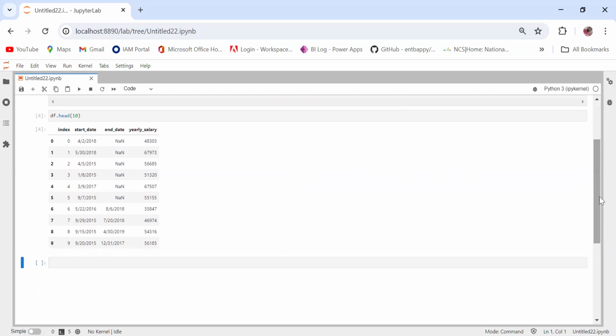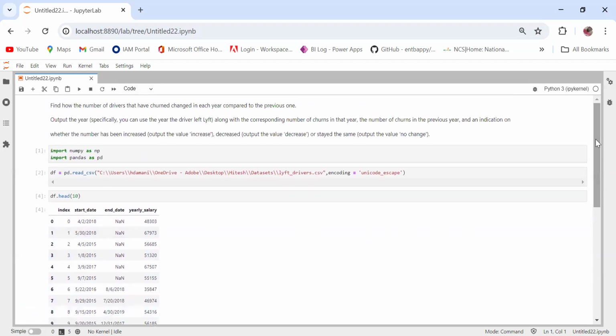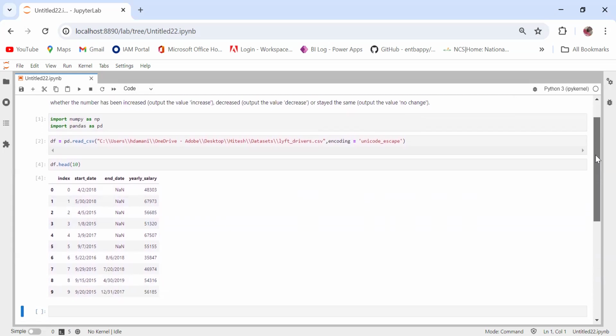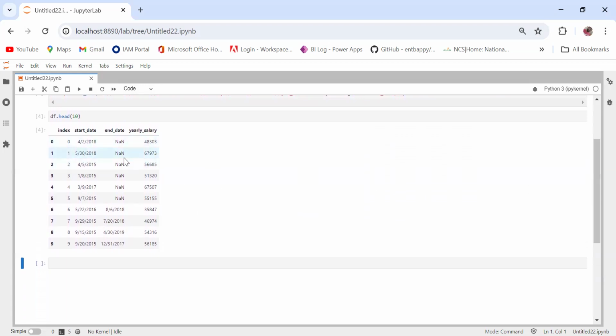So can I say this thing? Since we have datetime values available over here, and we have to provide output in the form of year, from this date I will be able to figure out the year of that particular date. And from that, I will be able to provide the output on a yearly basis.